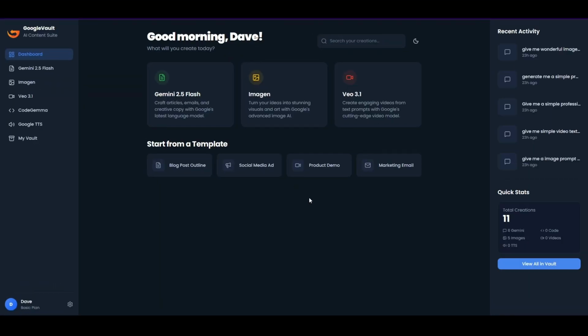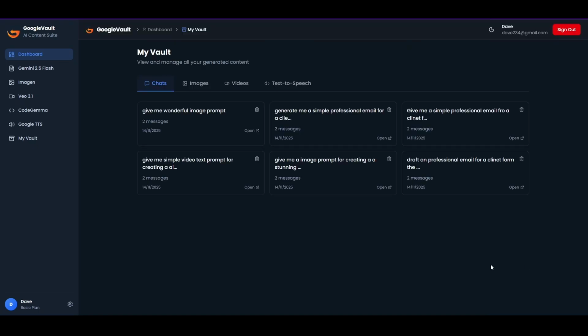You'll be able to see this dashboard after your successful login. In the left side panel you'll be able to see the options like Gemini 2.5 Flash, Imagen, VO 3.1, Codey, Google TTS and My Vault. And in the middle of the page you'll see the options to access it, and you'll have some of the predefined templates for your generations like blog post template, social media ads, etc. On the right hand side, you'll have access to view your latest creations with quick stats below. Clicking the View All in Vault button will give you the stats of the creations you made in this software.